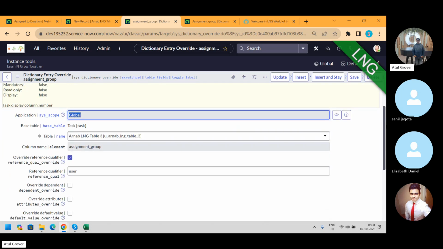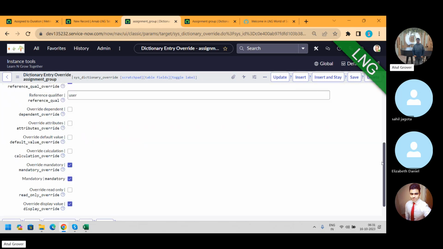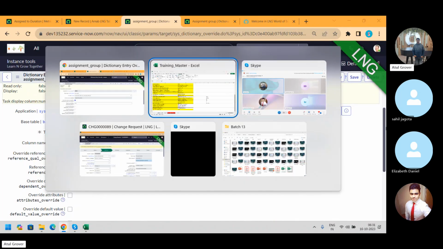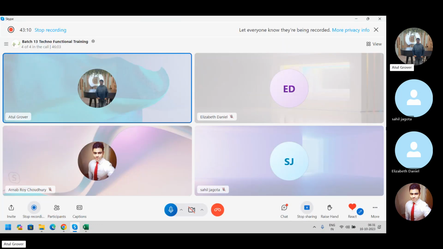Okay. So in this way, you can change these things, but only these things you can change, not everything. This is what is called the dictionary override. Small concept, but make sure when you are doing the dictionary override, it is a global level change. Sorry, it's not global, it's global level, but applicable only for the particular table.